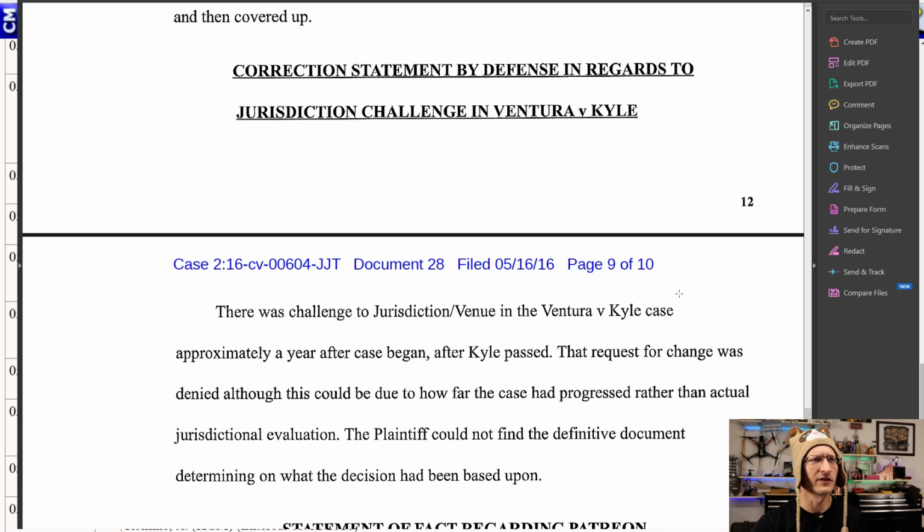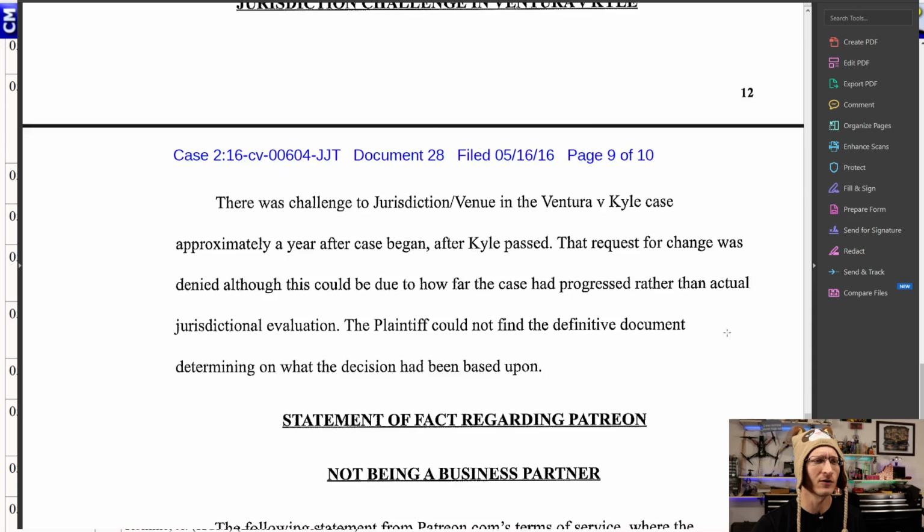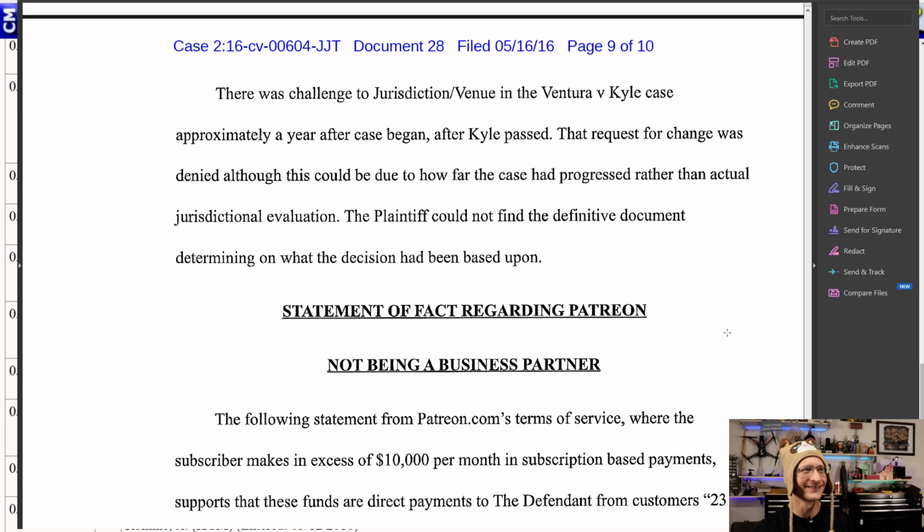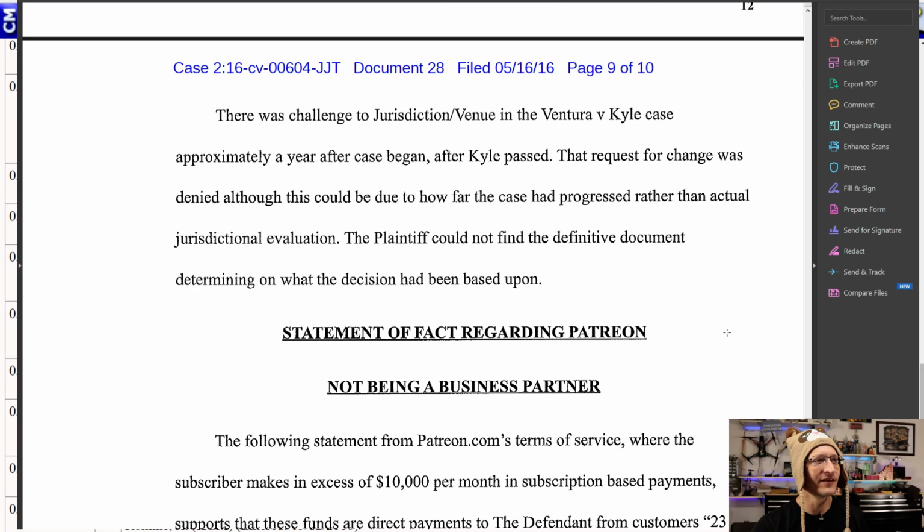Correction statement by defense. In regards to jurisdiction challenge in Ventura v. Kyle. Oh, we're still on this one. Oh my goodness, we're still on this one. And this is on the 9th of the 10th page. There was a challenge to jurisdiction venue in Ventura v. Kyle approximately a year after the case began, after Kyle passed. That request for change was denied, although this could be due to how far the case had progressed rather than the actual jurisdiction. Yes, that's when that happens, that case does not stand for that anymore, does it?